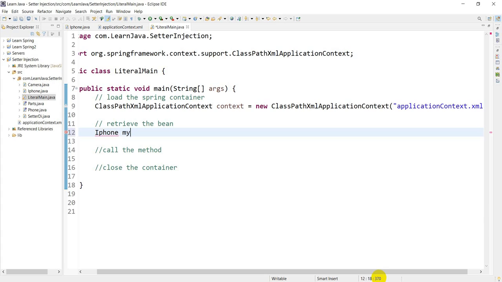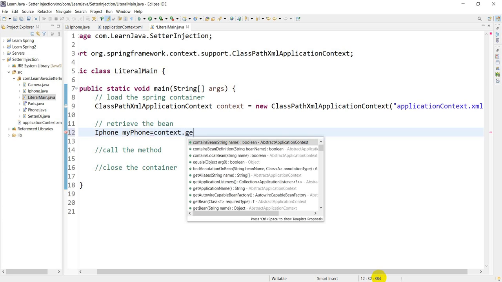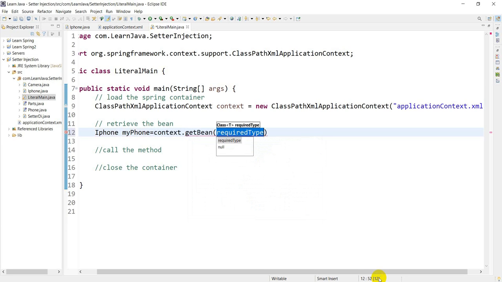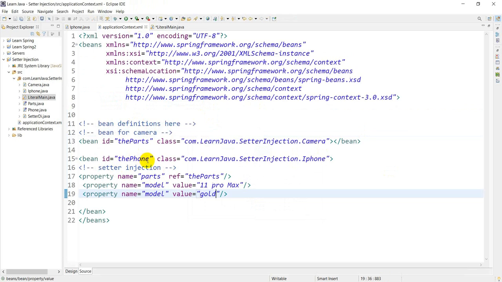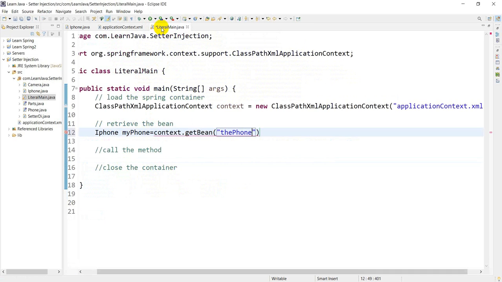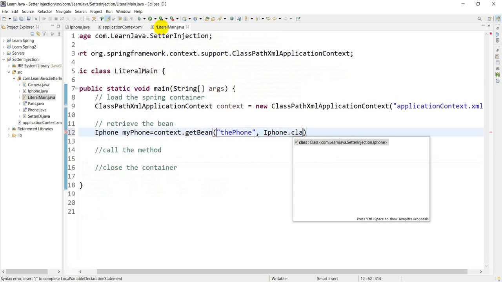So we'll just write iPhone, myPhone equals context.getBean. So we have to give our bean ID here. You know what to do. Go to your applicationContext.xml file, copy the bean ID of iPhone and paste it. You can also type it, but to avoid mistakes I'm not typing it. This is of type iPhone, so I have to give the class, iPhone.class.